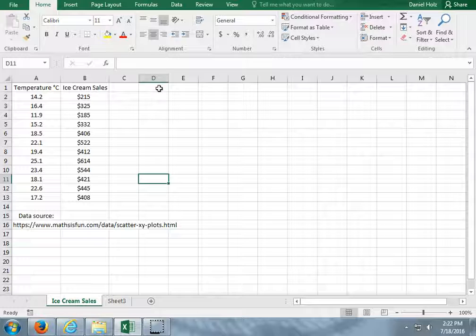Once we enter the data into Excel, it can create a scatter plot to summarize the information and look at the data as a picture rather than just a collection of numbers. In this example, taken from the website mathisfun.com, suppose an ice cream store collected the data shown that relates the average daily temperature in degrees Celsius and the sales total in dollars for that day. We want to inspect this data using a scatter plot.